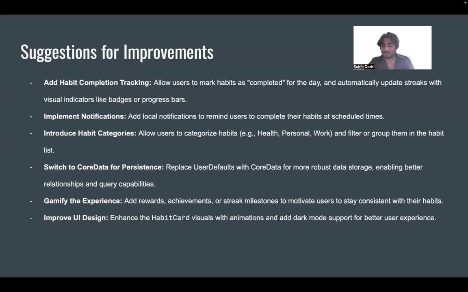Introduce habit categories. It would allow users to create habits like health, personal growth, and work, and filter and group within the habit list. I wish I could have done more of that, but unfortunately I was not able to. Switch to Core Data persistence. I could replace UserDefaults with Core Data for more robust data storage, but I couldn't really do that. Gamify the experience. I could also add rewards, achievements, or streak milestones to motivate users to stay consistent with their habits. That would be cool if I could do that as well.